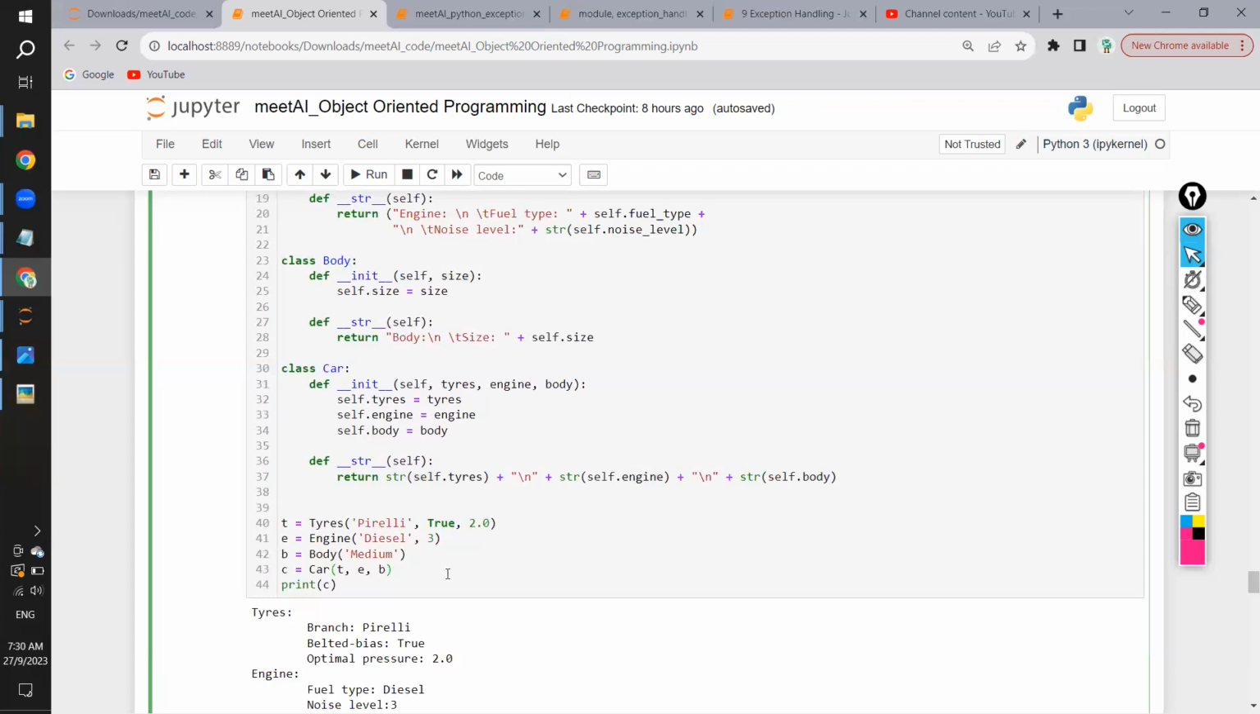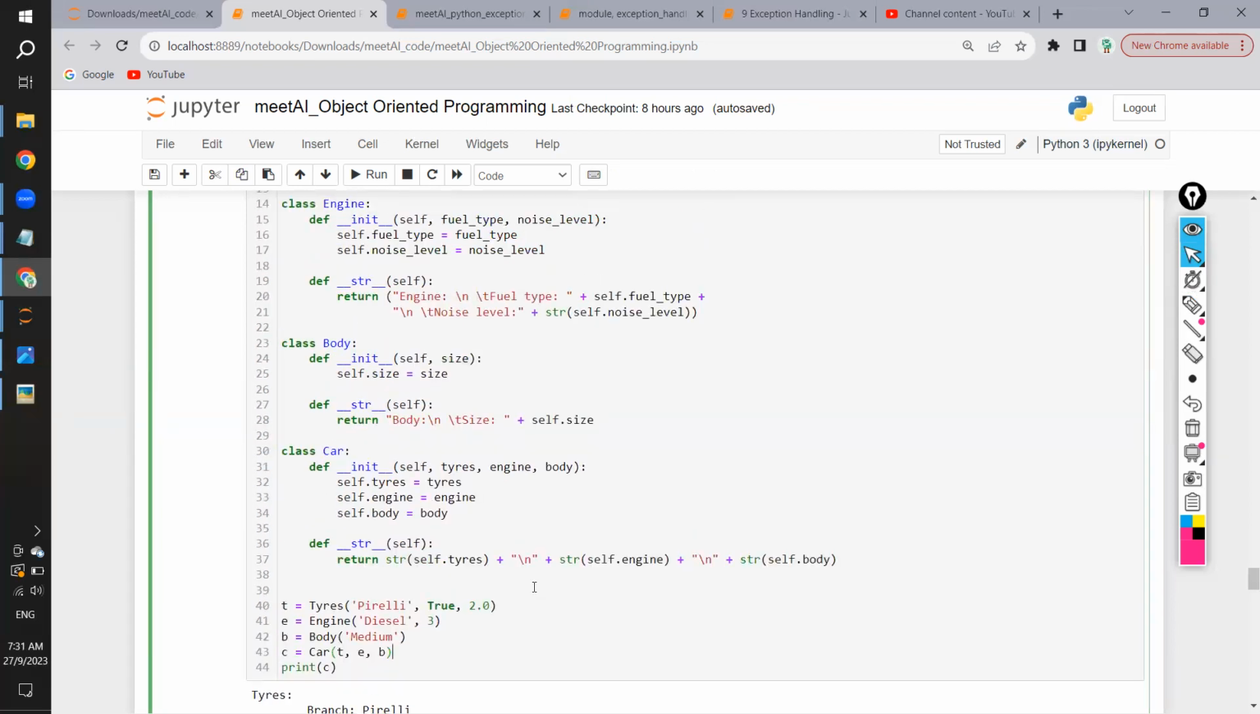Sir, can we use the inheritance concept here also? See, inheritance concept. If I don't want to use any of the parent's methods, so in the encapsulated method, how can you pass the objects? Sorry, in the inheritance method, how can you pass the objects to the child class?